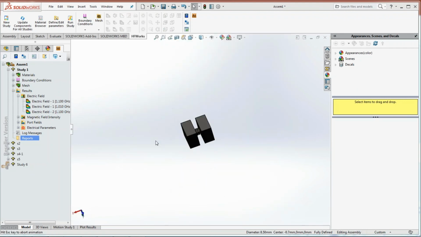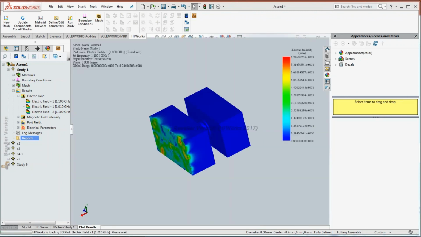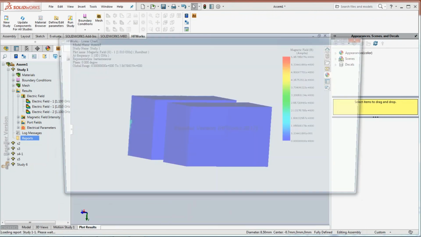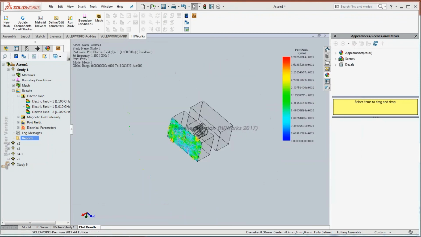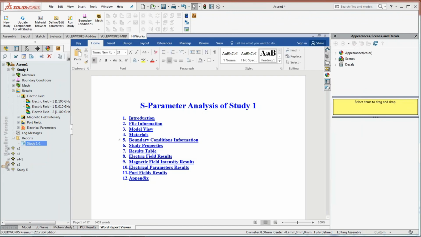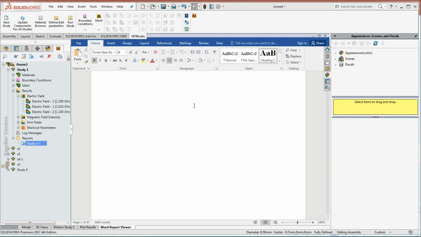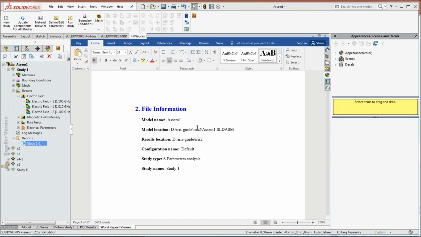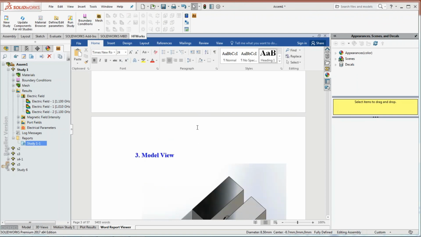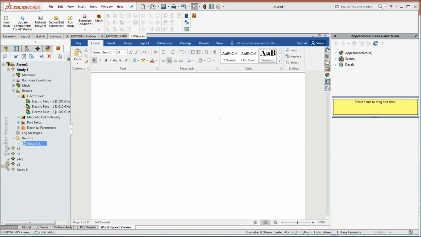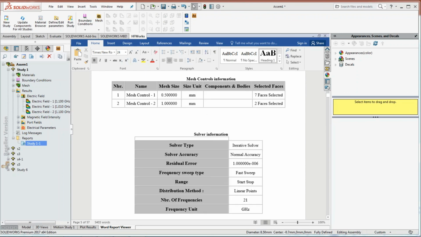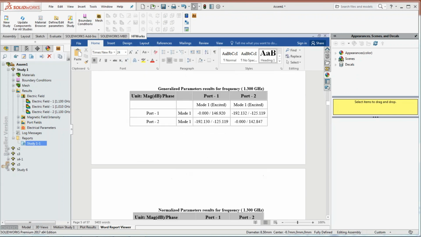It will generate a report automatically based on the 3D model, on the results that we were interested in, on the plots that we plotted, and everything. And look, it opened Microsoft Word right here inside SolidWorks to show me what we added. There's the file information. Here are different angles, different views of the model. And then we have the results in the result table.